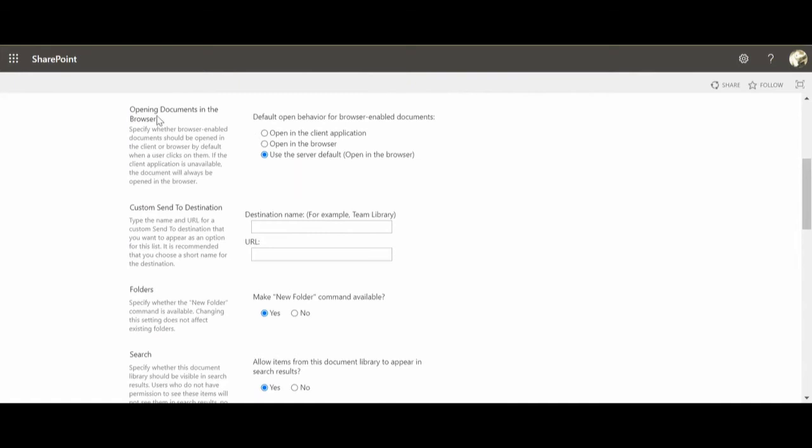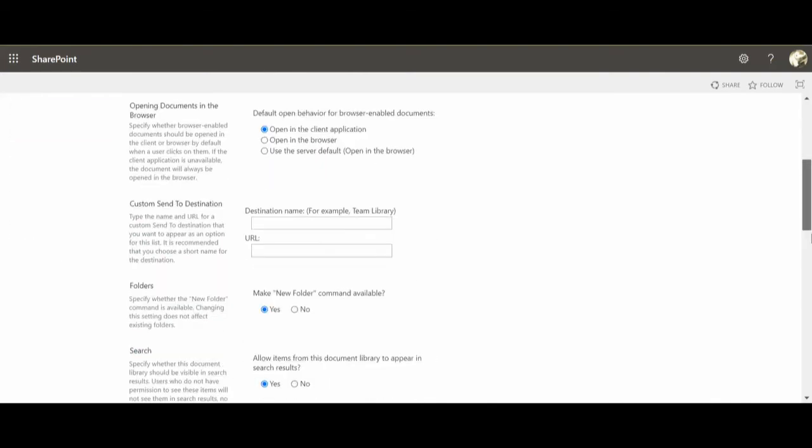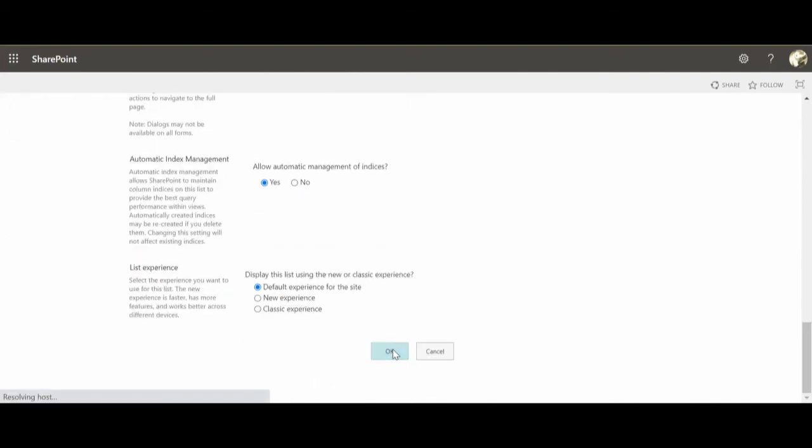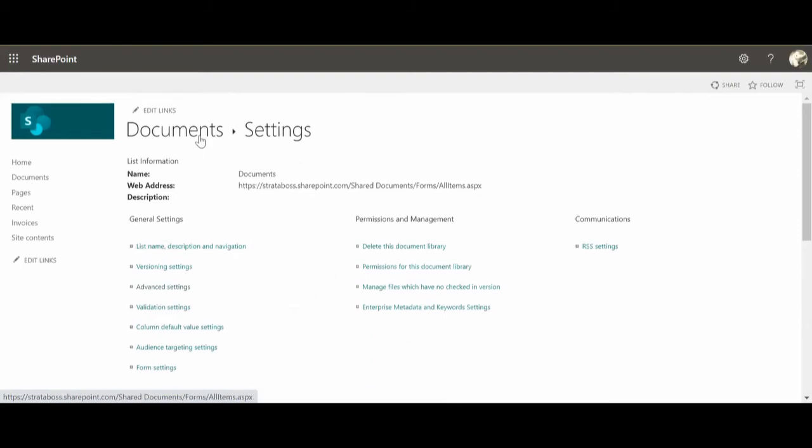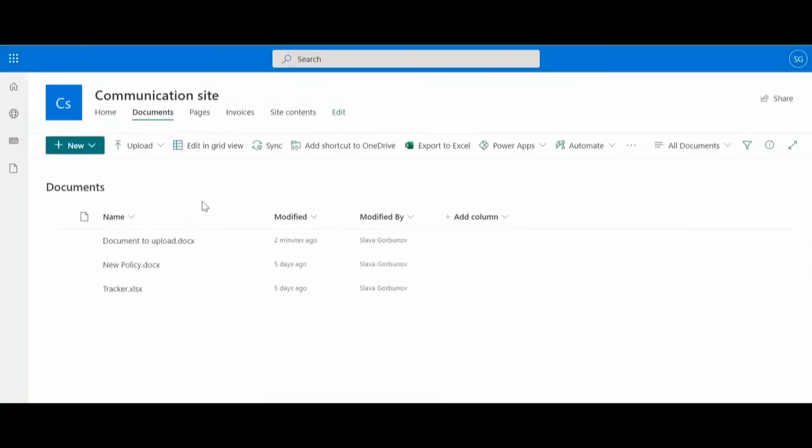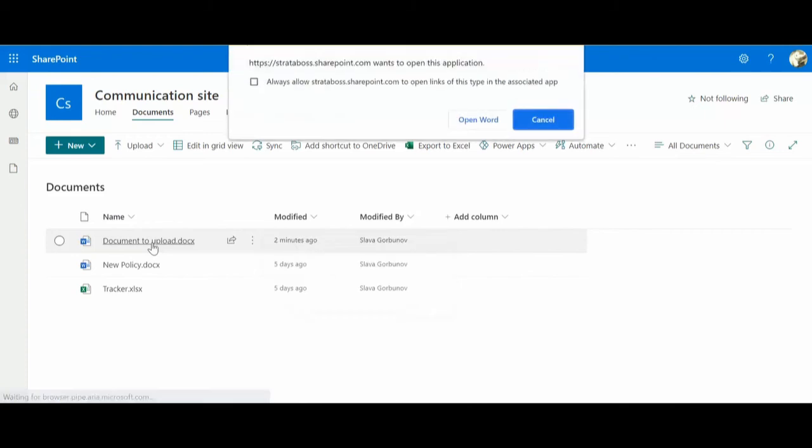The setting is opening documents in the browser, and by default it's open in the browser, and if you want to always open in the client application, it needs to be set like that. So now every time I try to open a document, it will be opened in the application.